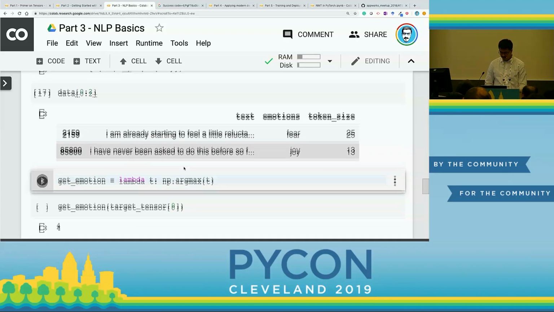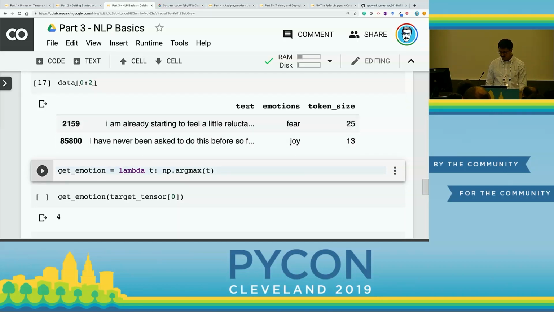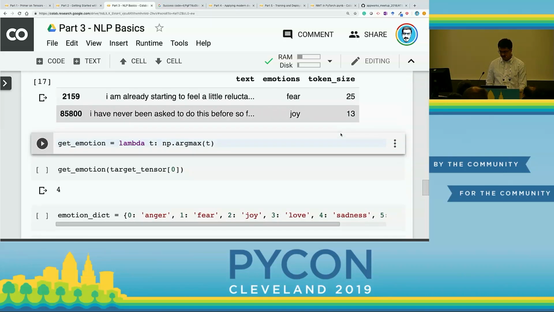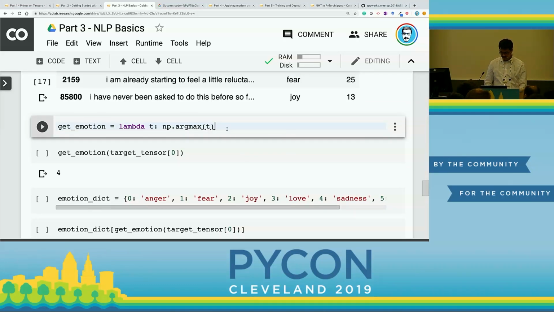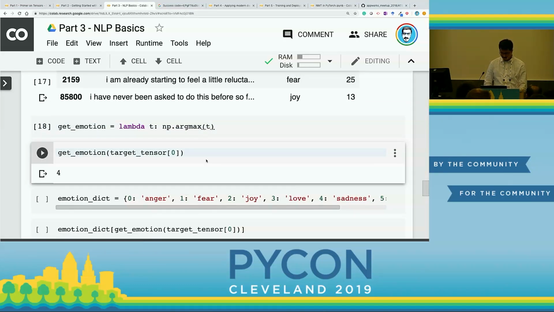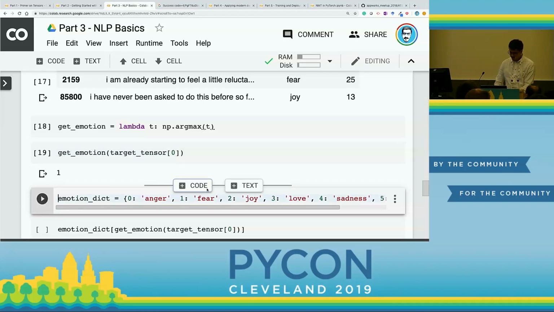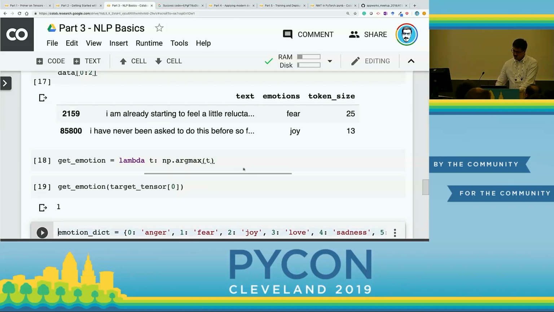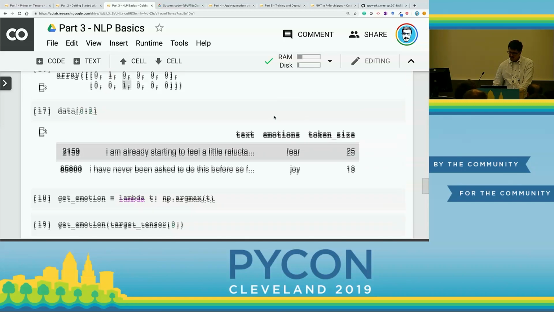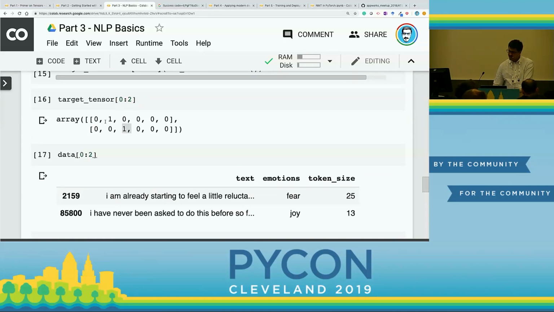Right, so our data looks like this again, just to refresh. I have a text, emotion, and a token size. That's the pandas data frame. And now we want to... so as I said at the beginning, I didn't know what the emotion class was here.